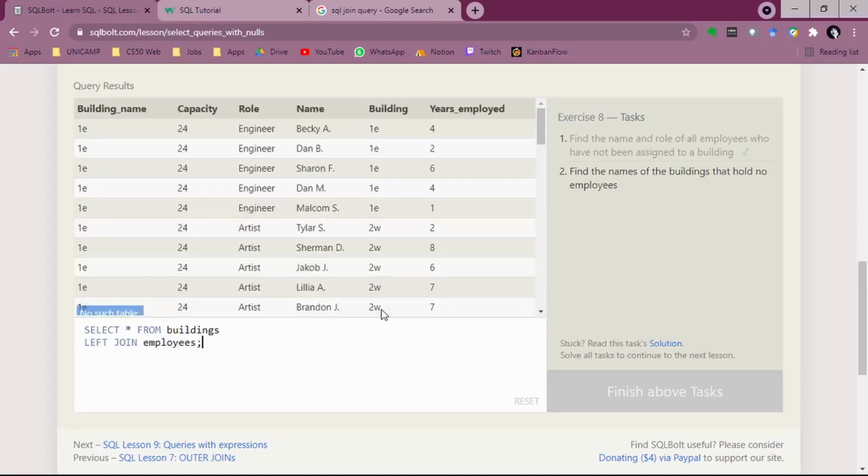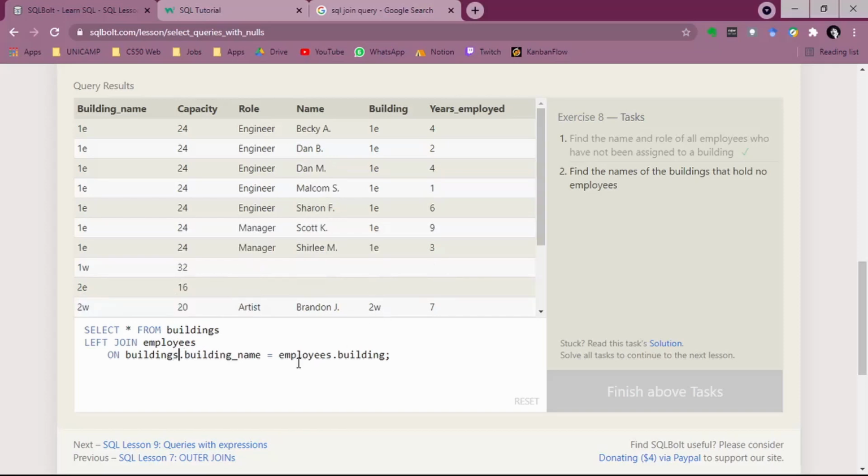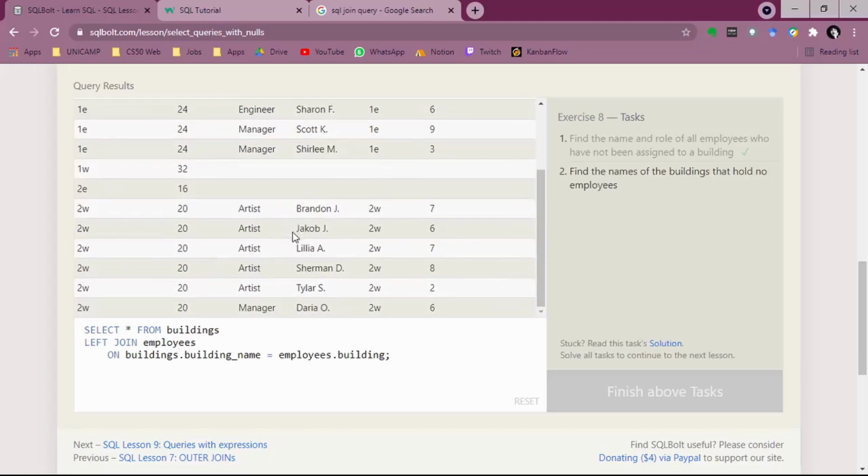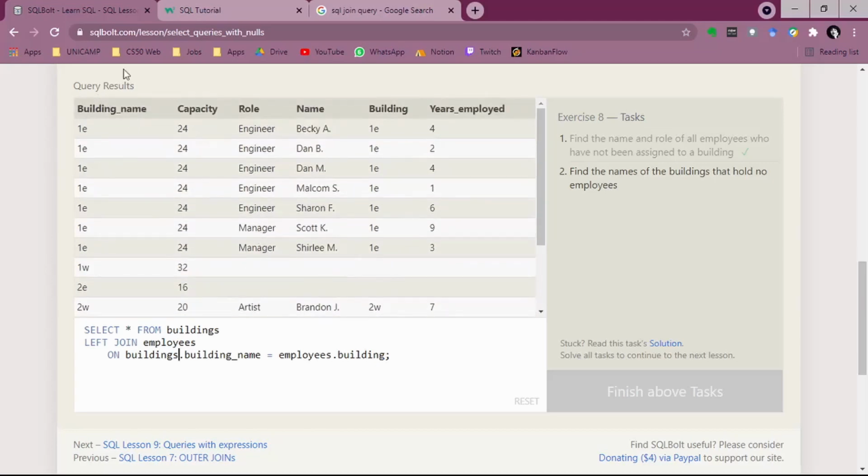Employees. Okay. We have to explain the primary key. So building name equals what? Employees dot building. Okay, so I think it's buildings. Okay, so here we did the left join, so here we have all matched.